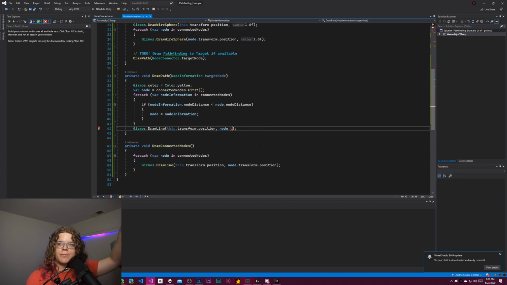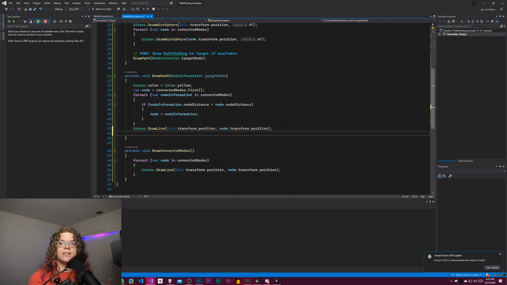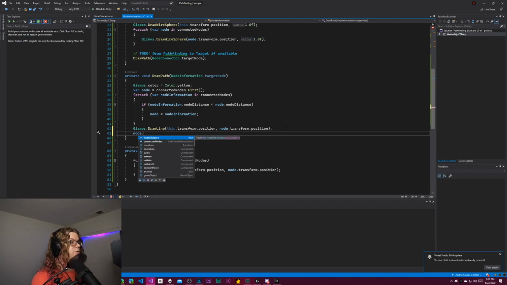Should mention I'm using ReSharper in Visual Studio to kind of help me out here. A lot of these refactorings and things are kind of coming as suggestions from that. But we want node.transform.position. And that should draw a yellow line between everything. The only thing we need to do next is recurse through this. So we have the node, so we just need to do node.drawPath to the target node.